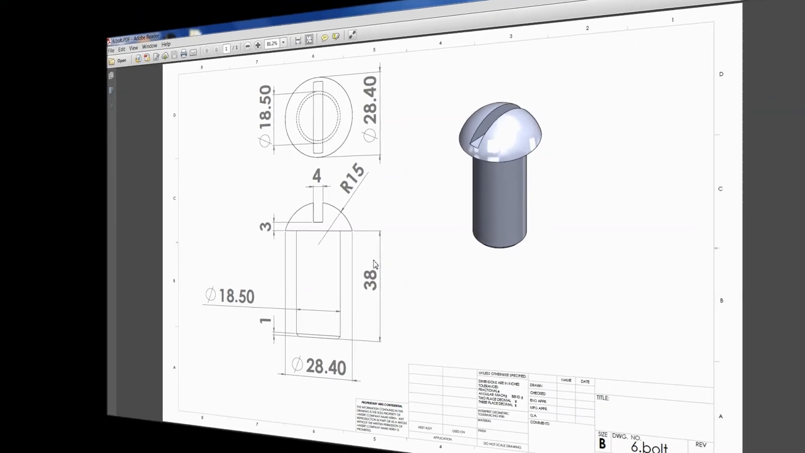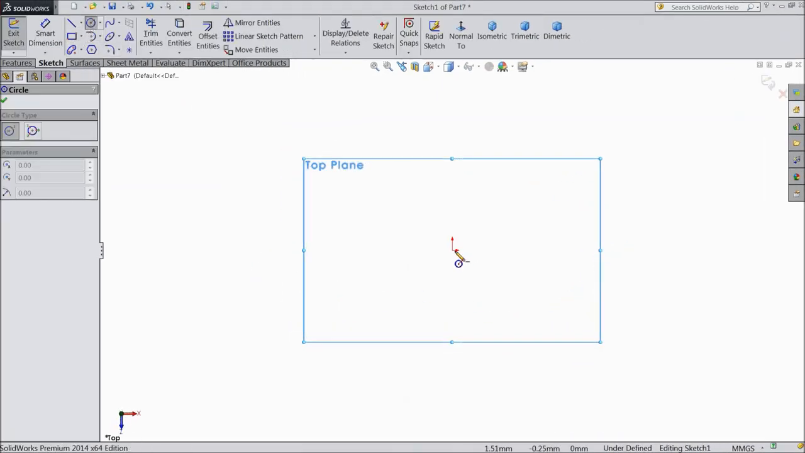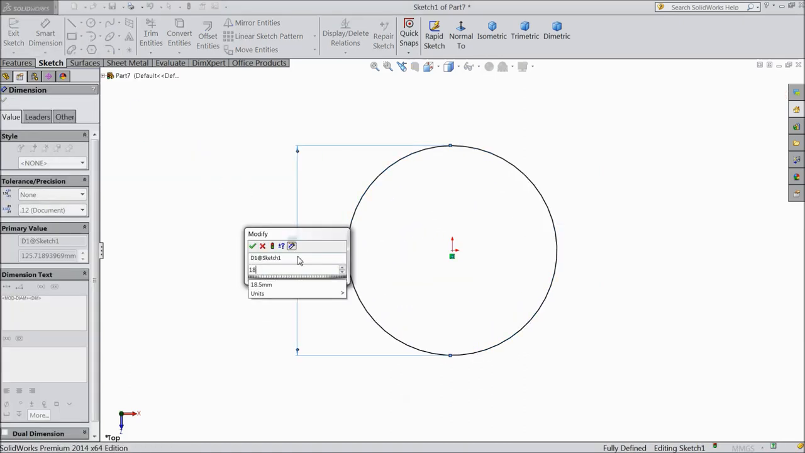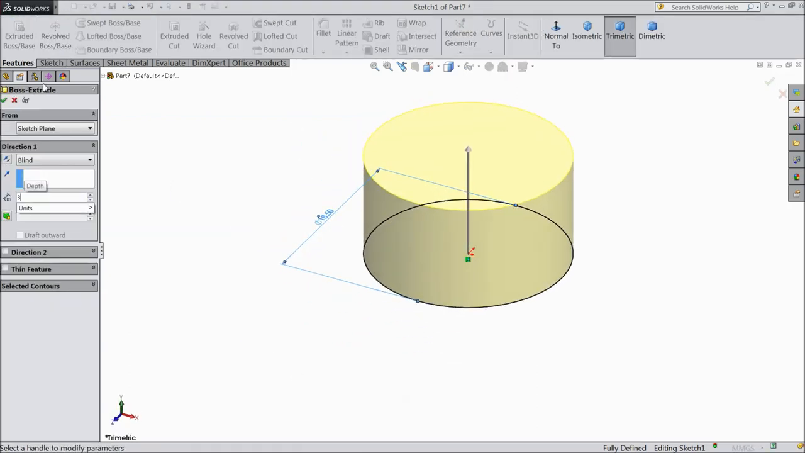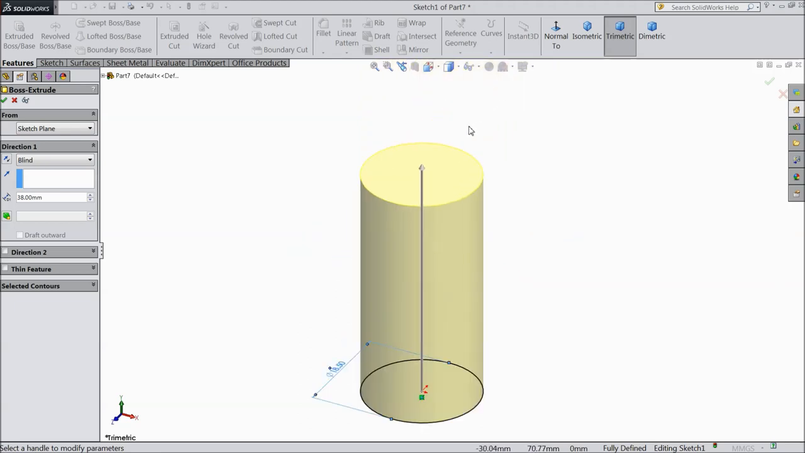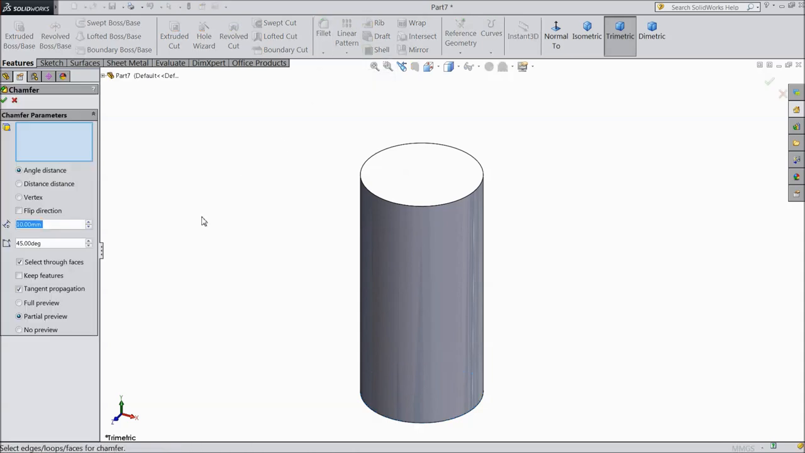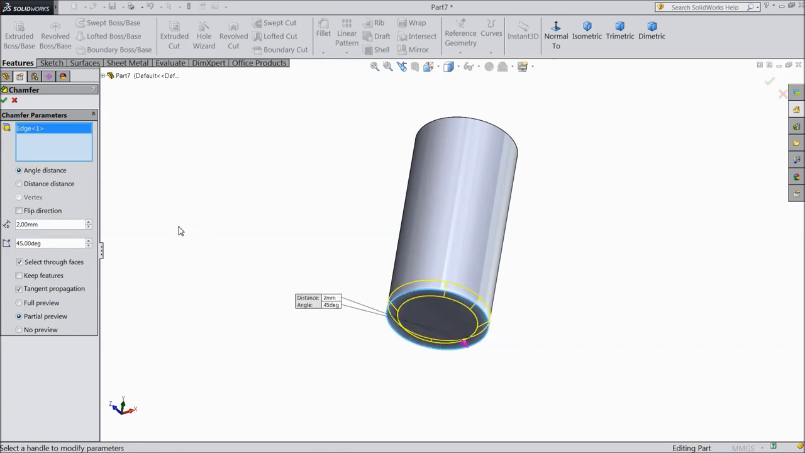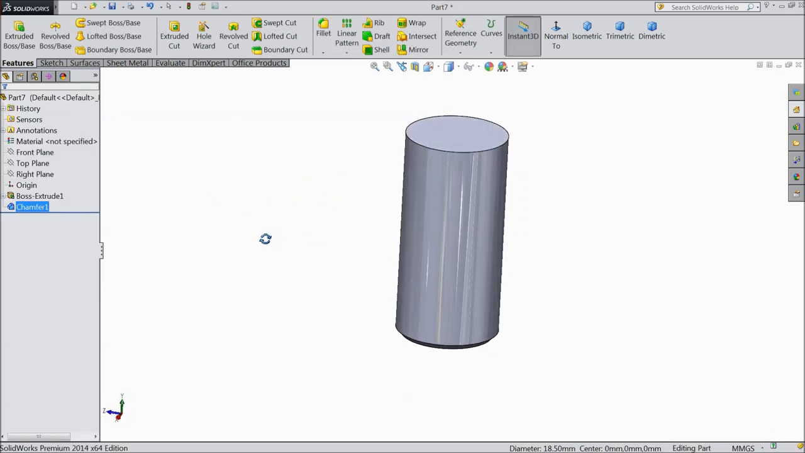It is simple. Now we want to sketch a bolt. So select top plane, sketch. Select circle and draw one circle from origin point. Keep diameter 18.5 mm. Extruded boss. Keep length 38 mm. Okay, now choose chamfer, select 2 mm chamfer and select this bottom 1 mm. Okay, it is chamfered.